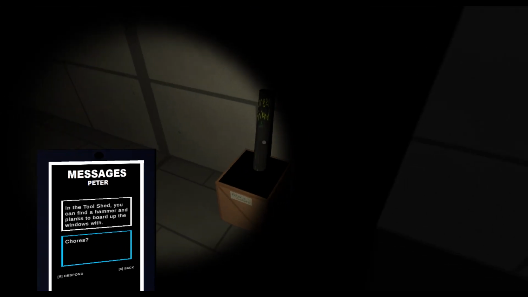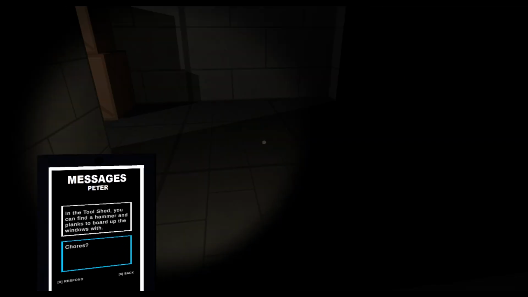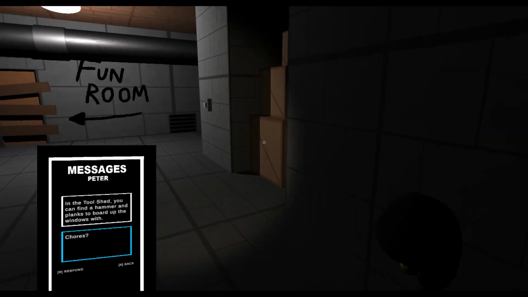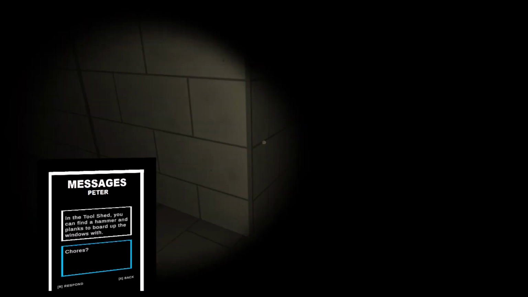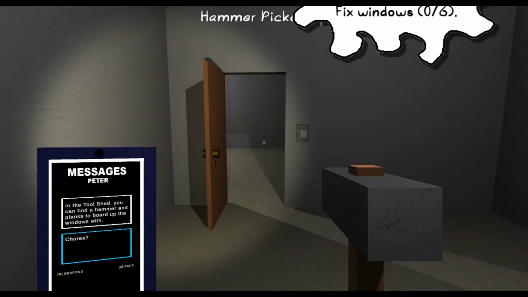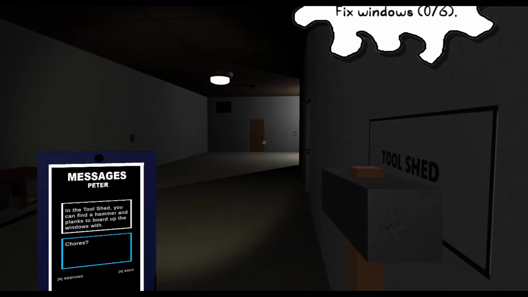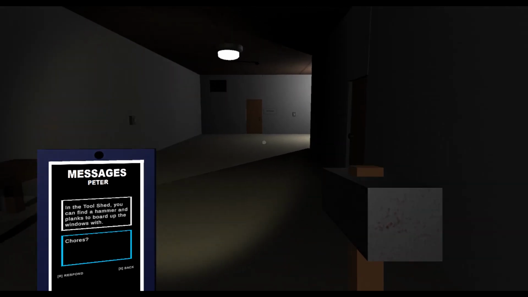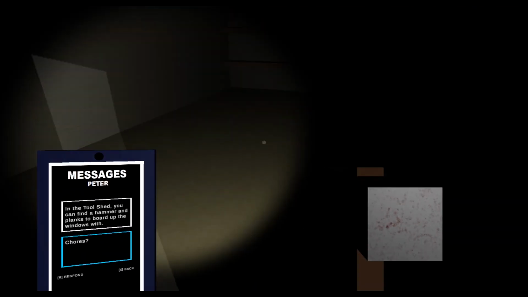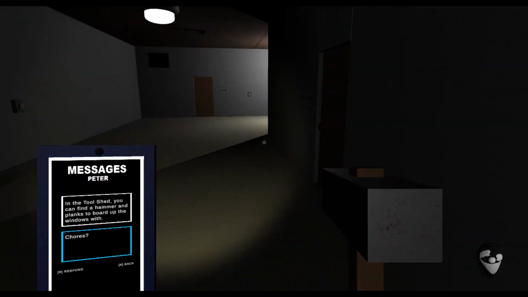We have the posters down there. And yeah, turn off the lights down here for now. Anyways, let's go to the tool shed. Oh yeah, I forgot about that. Basically the light blue dude runs past when you come out of here. Alright, let's move on.